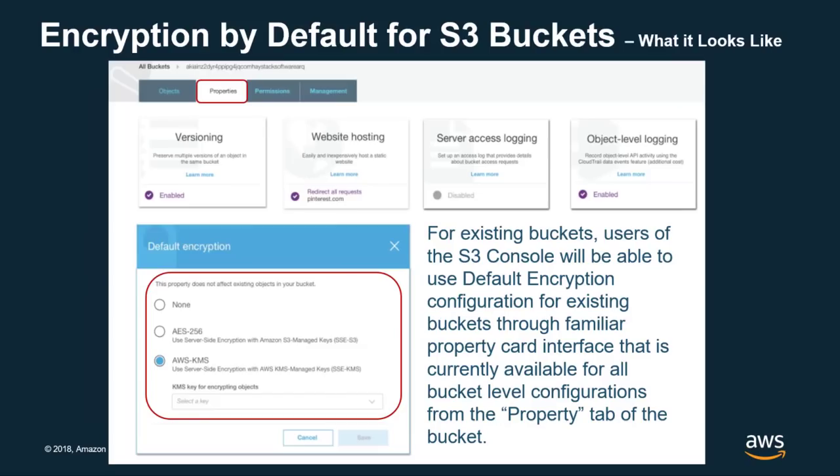And so what does this look like? You can go in your S3 console and set it up very quickly, very simply by selecting default encryption. As I said, it doesn't affect existing objects in your bucket. So you can either use AES-256 server-side encryption, or you can use KMS encryption. And that's all it takes to set this up.